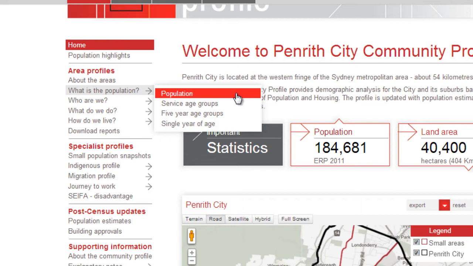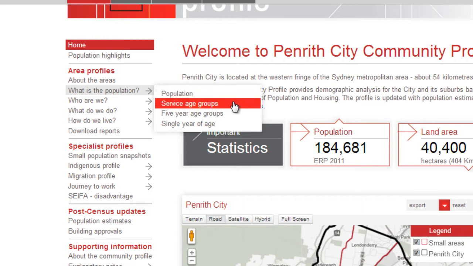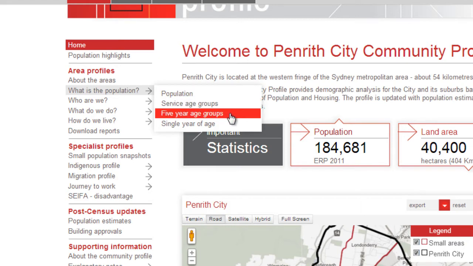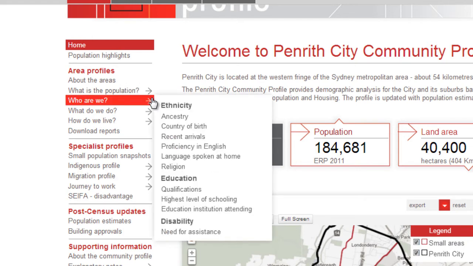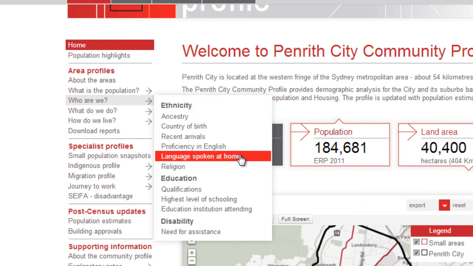We also have 3 different views of age, being one of the most important topics collected in the census. The age profile of an area can tell you a lot about an area and how it's changing, and you can view that in either service age groups, which are also called life stage age groups, 5-year age groups, or single year of age. Who are we is questions about the identity of the population, particularly cultural identity, including a lot of information about ancestry, country of birth, languages and religions, education levels, and need for assistance with a disability.